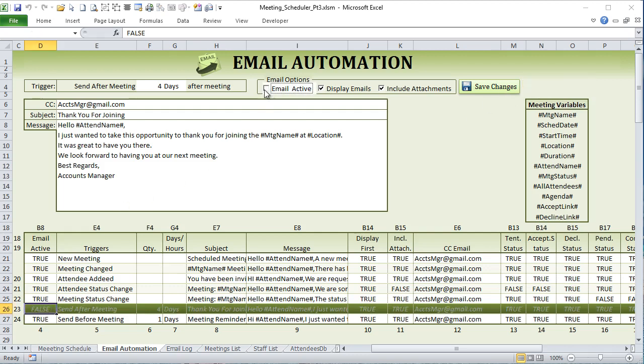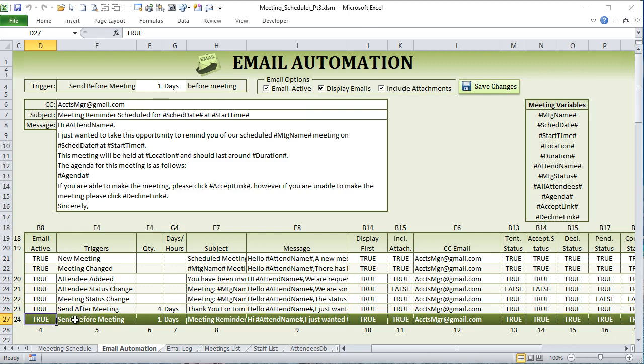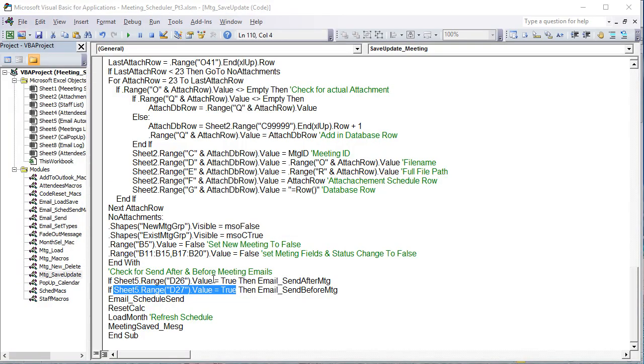But we want to check if this email automation is active, then send after meeting 4 days after. If this is true, then send this email. So if both of those are true, we're going to send both. That's why we need to run that check. So if sheet 5 D26 is true, then send after meeting, run this macro. If D27 equals true, then send before meeting. We're going to go in those two macros, and after those two macros, I'm going to run this macro, email schedule sent. So those are the three lines we're going to focus on right now.